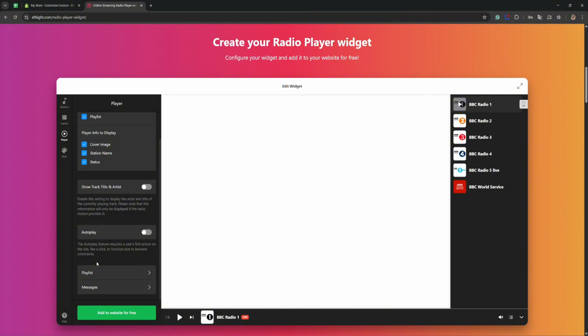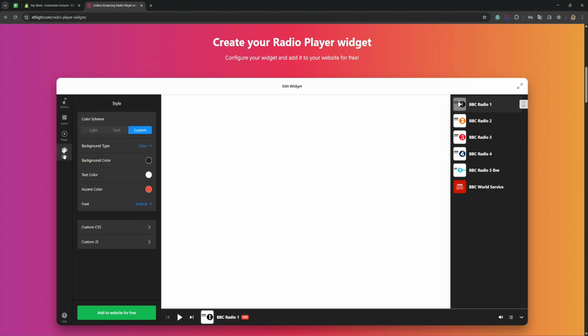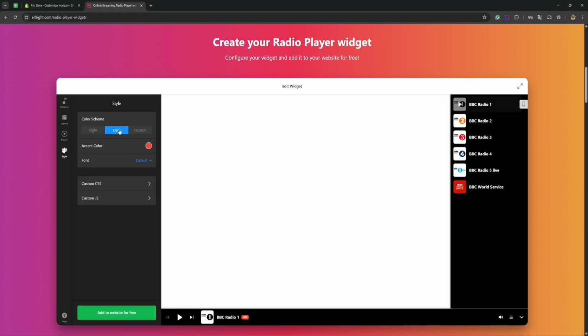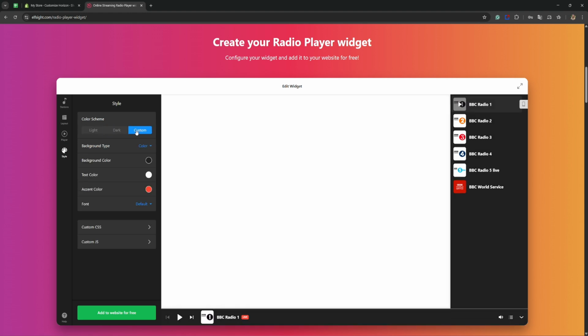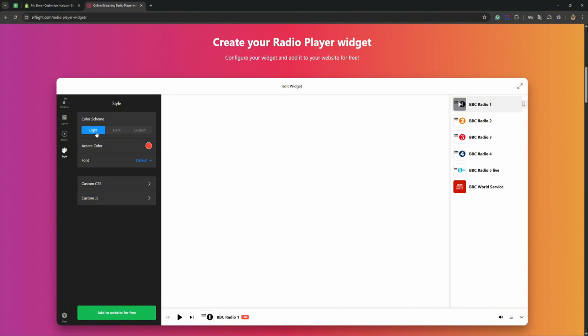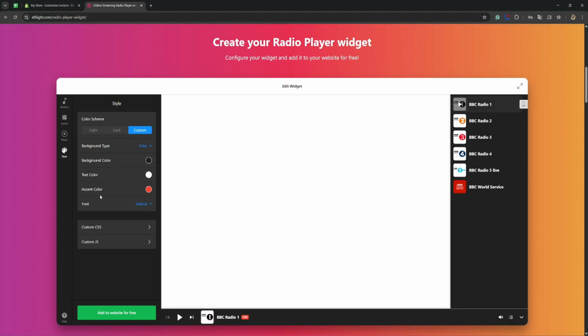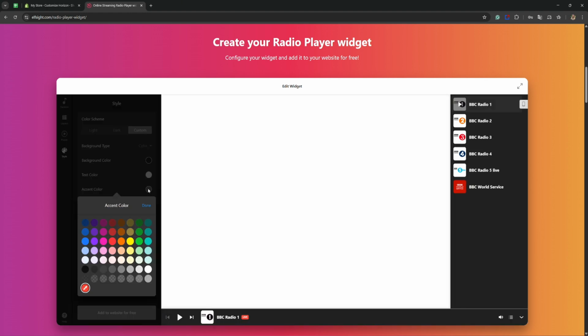Lastly, if you want to change something like the colors or similar, go ahead and click on style. From here, you can change the color scheme. You have a light color scheme, you have a dark color scheme, and then you have the custom option here. If you choose custom, you can see that you have a few more colors to choose from compared to if you choose light. Then you can change the accent color, which would be something like the live icon down here. So if you want it to be a different color than red, you can click here, and then change it if you like.